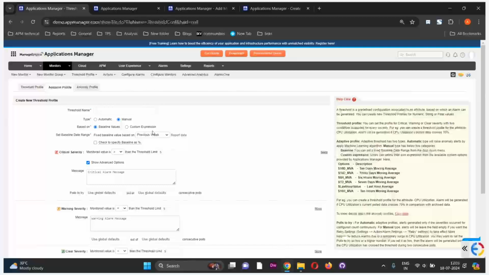expression. As for the baseline value, you can choose the fixed baseline based on the previous week, or you can also choose any week of the year. So say if week 4 of May 2024 is the highest and the most ideal performance for that metric, you can choose to compare it with that metric, and you can choose whether you want to receive alerts based on that. So you can also check and specify the baseline as percentage values. So you can also give a custom expression for the same.